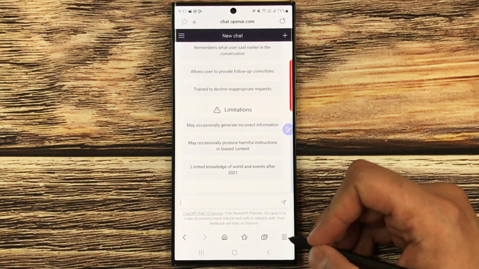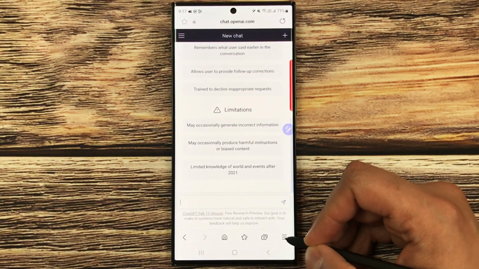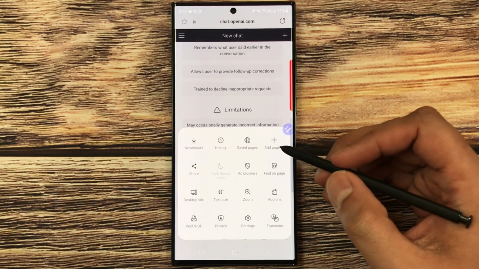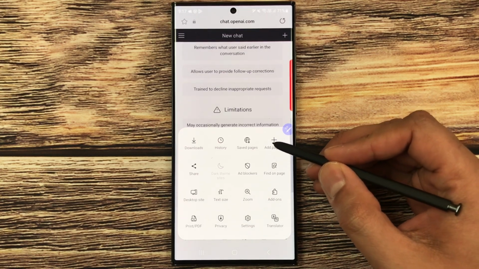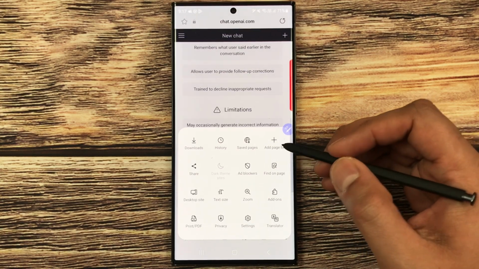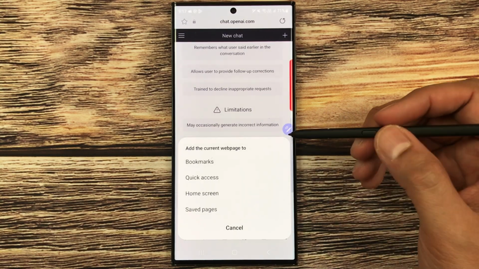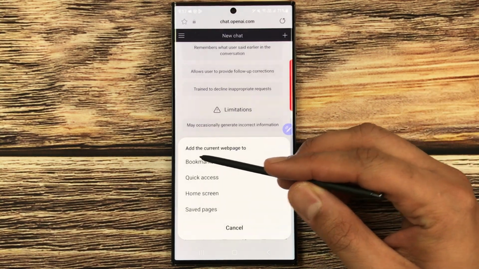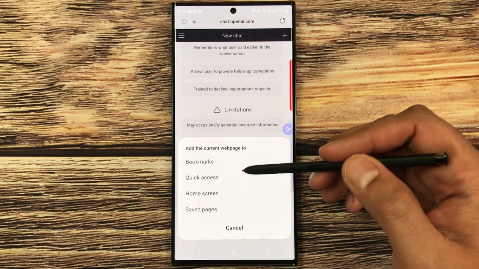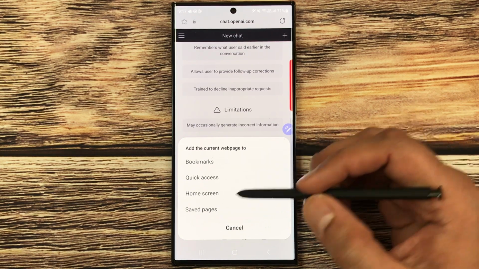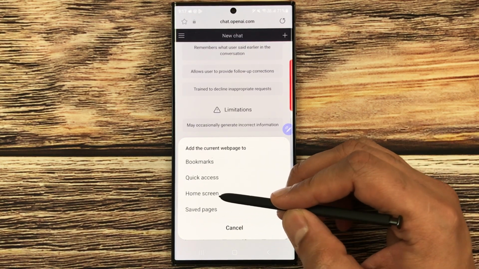Okay, so first of all, you have to select these three lines over here. Okay, and then you see this option of add page to, this plus icon over here. Just select it. Once you select it, here you see it asking you add the current web page to. It is giving you different options. So I will select this home screen option.